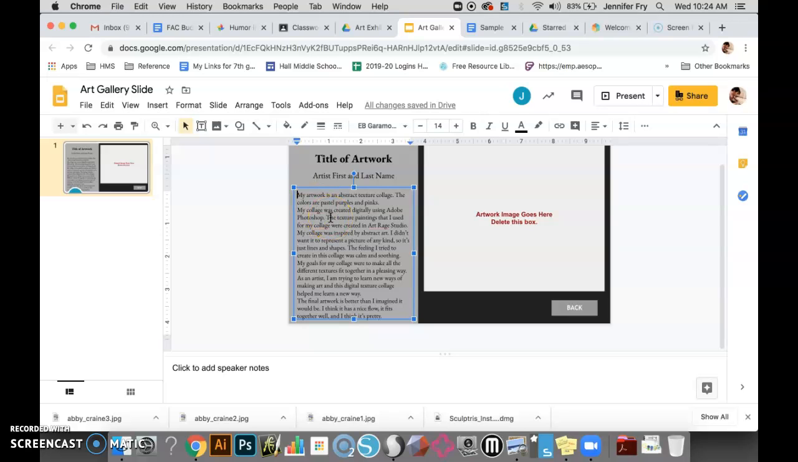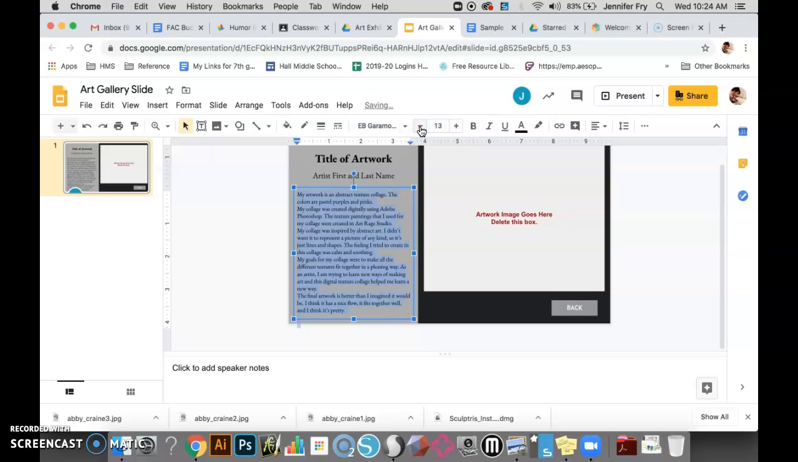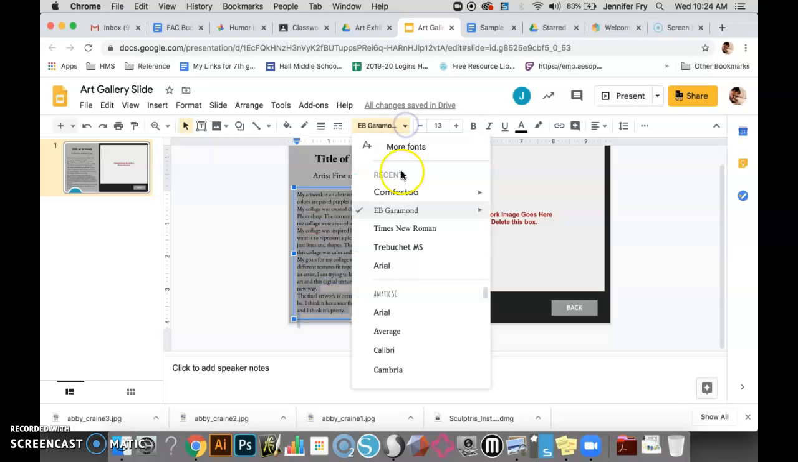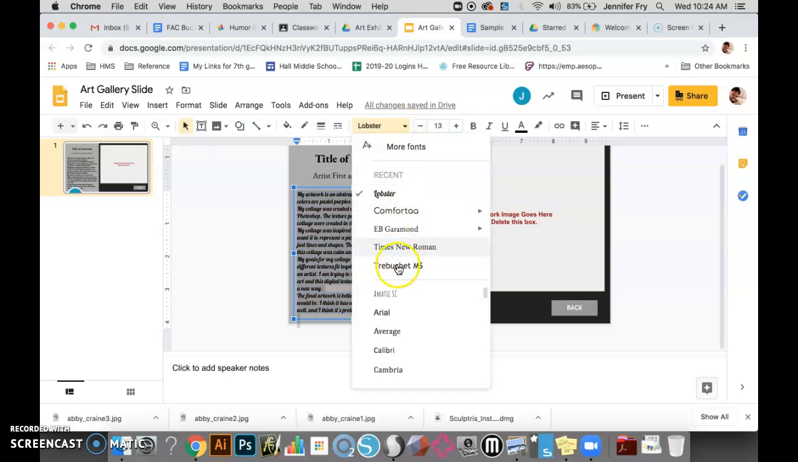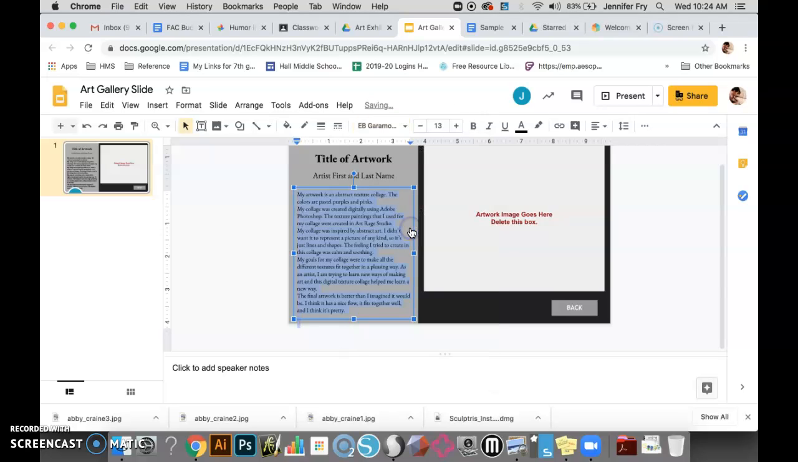Now, a couple things. If your text is too long to fit in that box, what you can do is highlight your text and you can make the font smaller if you need to. You're also welcome to change the font if you like. Make sure you pick a font that's reasonably easy to read. Some of the fonts, like let's say if you pick Lobster, that's a hard font to read, so I would stick to something like Times New Roman, Arial, something a little bit on the easier side to read. I personally like Garamond. That's my preferred font.